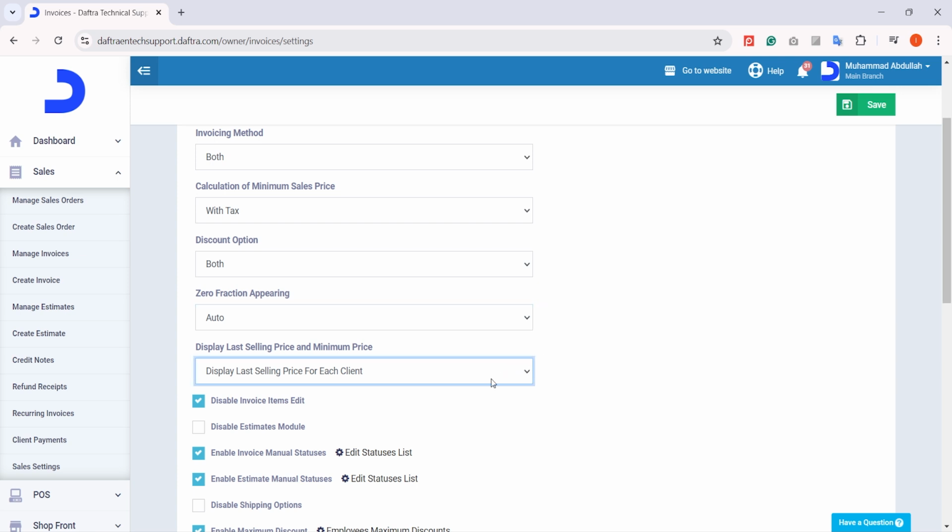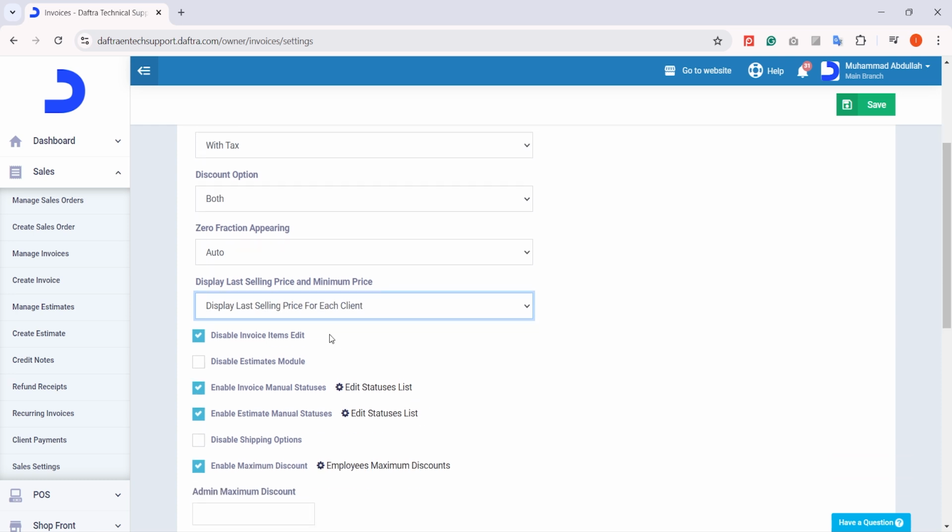You can choose for the system to display either the last selling price of the product or the last selling price made to the client. When you disable invoice item editing, the process of adding products will be limited to selecting them from the list of products registered in the system only. To enable the Estimate module, ensure that the Disable Estimate module option is unchecked. To enable manual statuses for each invoice, check the option to Enable Invoice Manual Statuses, then edit the statuses list. The same applies to estimates.